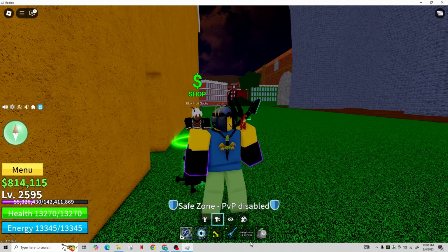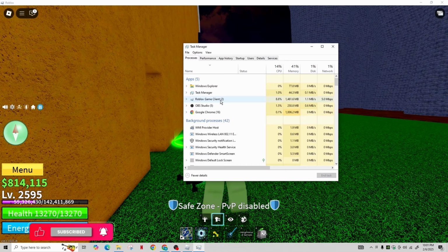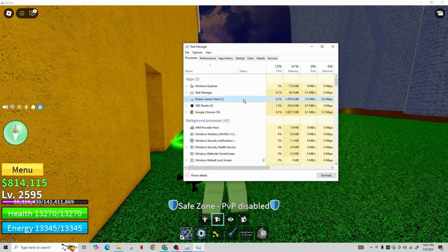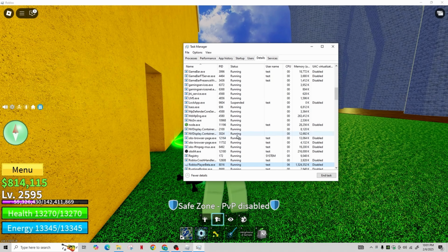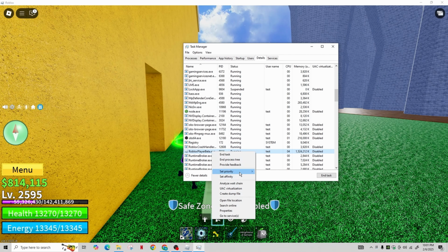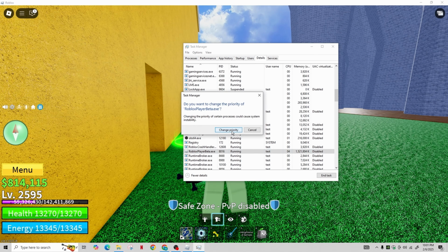First of all, you need to right click on the taskbar and select Task Manager. Make sure that this Roblox client is open and you should see a game running. Locate the Roblox client under the Apps section and right click on it. Then choose Go to Details. This will highlight the Roblox player. Right-click on the highlighted Roblox player, hover over Set Priority and select High. Then click Change Priority to confirm.